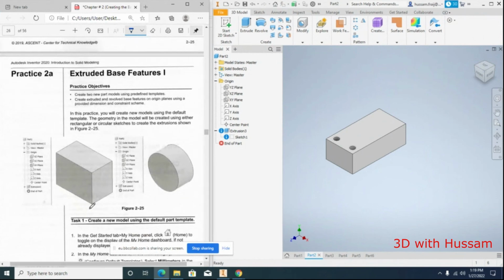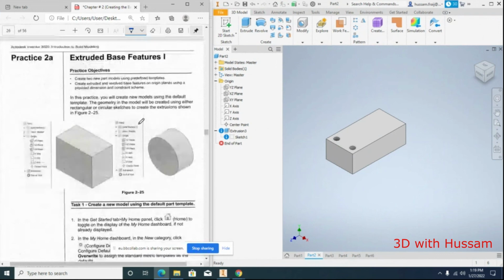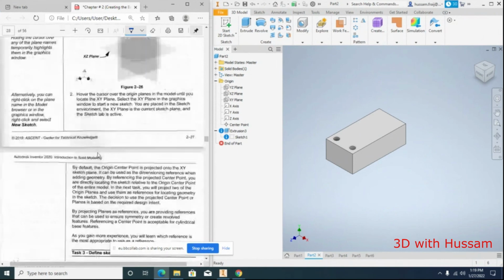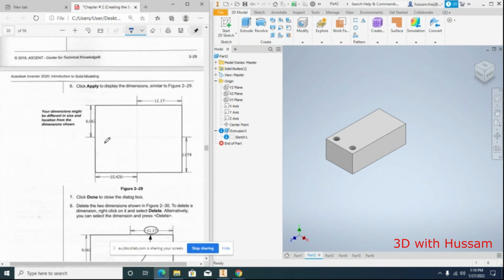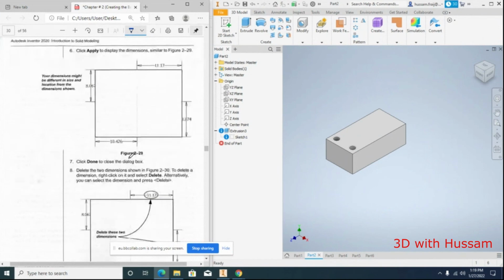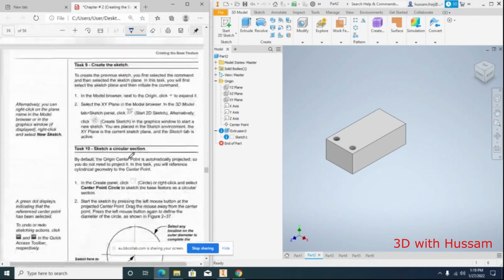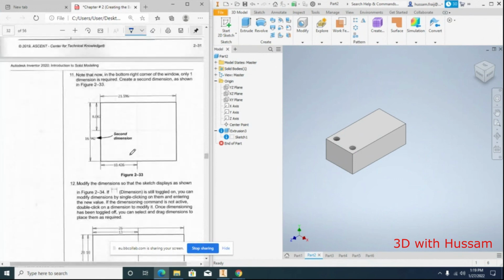Practice 2A, they are giving you practice here to create. Okay, I will give you a drawing now, and I want you to start using Autodesk Inventor and create the first drawing. I will see what dimensions they have. Okay, they have dimensions like this. This exercise, I will show it to you now. They want you to start like this.